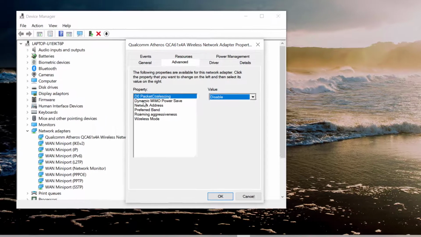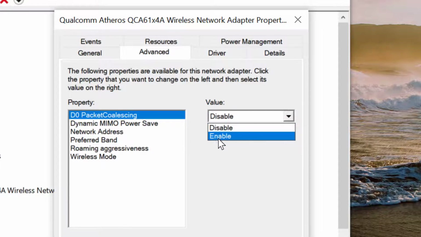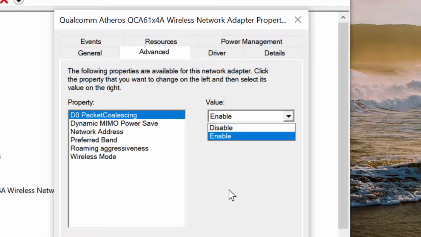So friends, in my case 5 gigahertz is not available to enable or disable. So friends, if your laptop has this feature, here you will find it, just you need to select 5 gigahertz and value. So select enable. So friends, if your laptop has 5 gigahertz, you will see it in this list, just you need to select that and click on value as enable. And if you want to disable, just select disable.